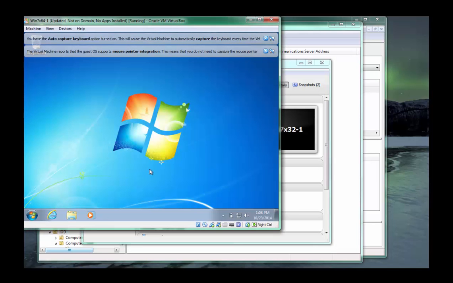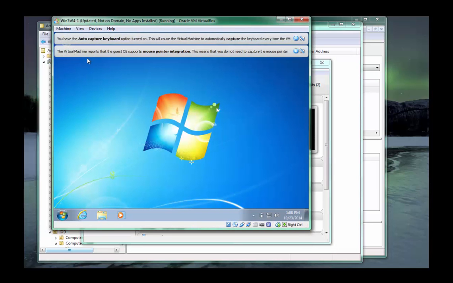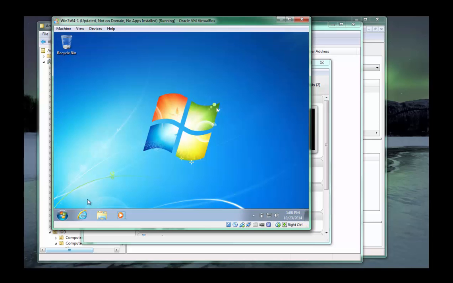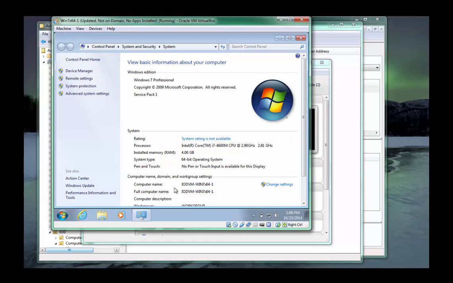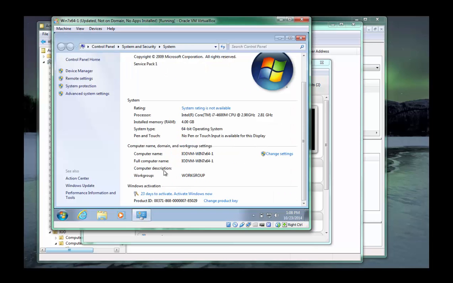So, how do I actually join a domain? I've got this computer here. You basically click on the Start menu, right click, go to Properties, and you'll notice that this computer is not yet on the domain. It just has Workgroup.